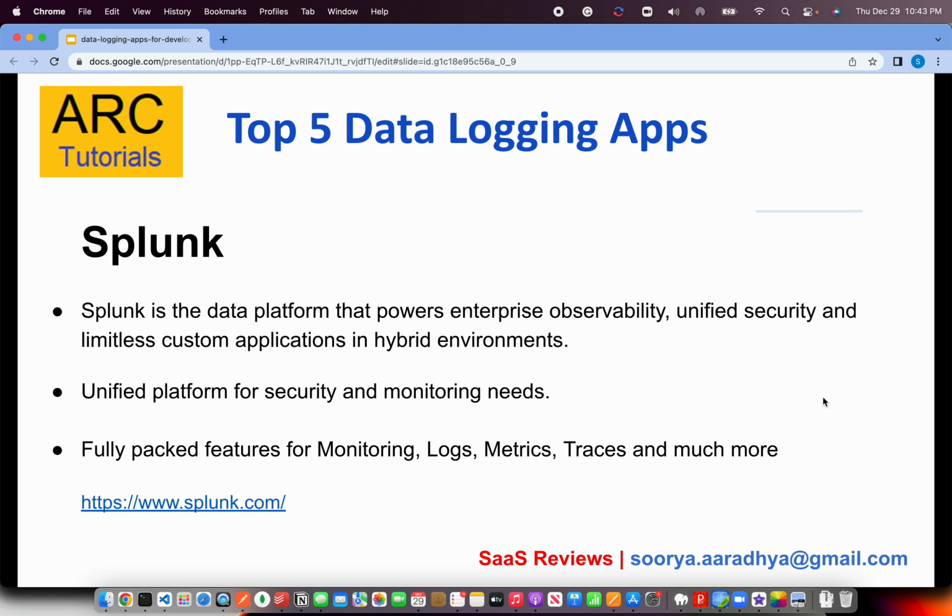Now, Splunk, I'm sure a lot of you have heard about this before. If you are heavily on the Java side, it's more of an enterprise kind of setup where you have everything end to end integrated into one platform. That's where all the data gets loaded in Splunk from different applications across the enterprise. It's a unified platform for security and monitoring needs, fully packed with features for monitoring, logging, metrics, traces, reporting, dashboards, users, roles, and much, much more. Do give it a try at splunk.com.